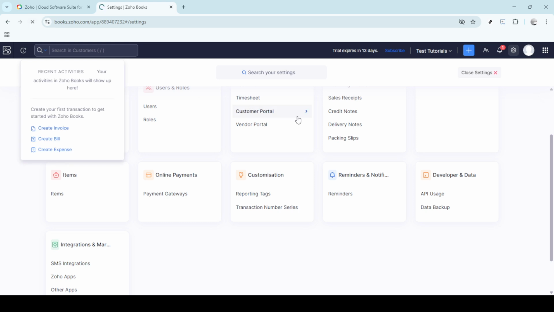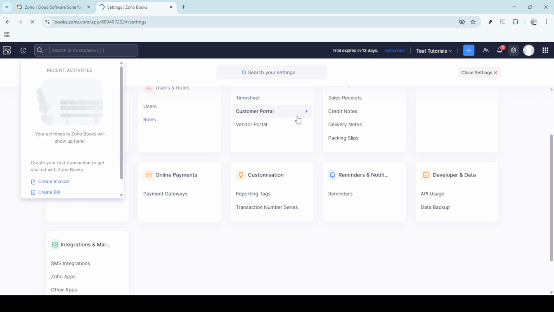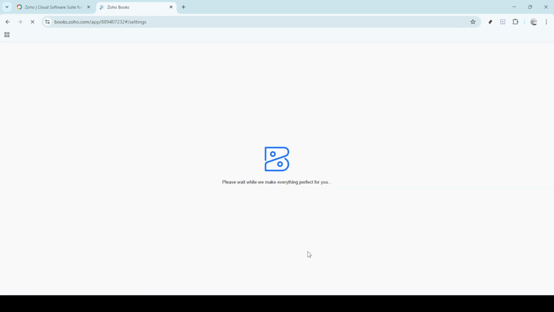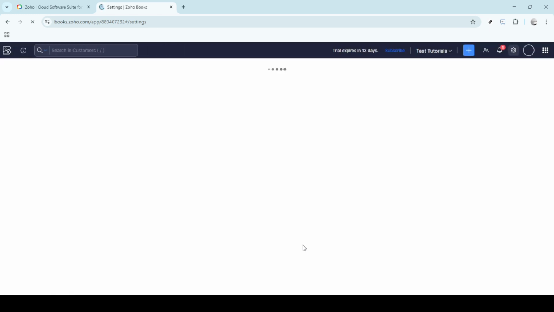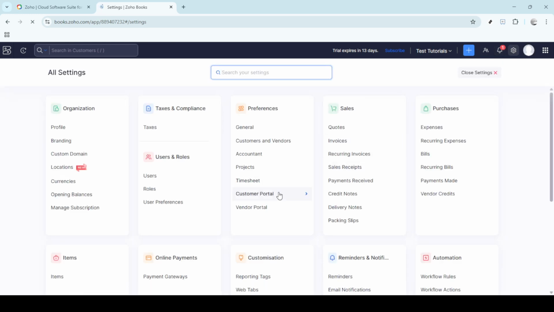When you select Invoices, you'll be presented with various template options. Choose the one you wish to edit by clicking on Edit. Doing so will open up a wide array of customization tools, allowing you to personalize every detail of your invoice.